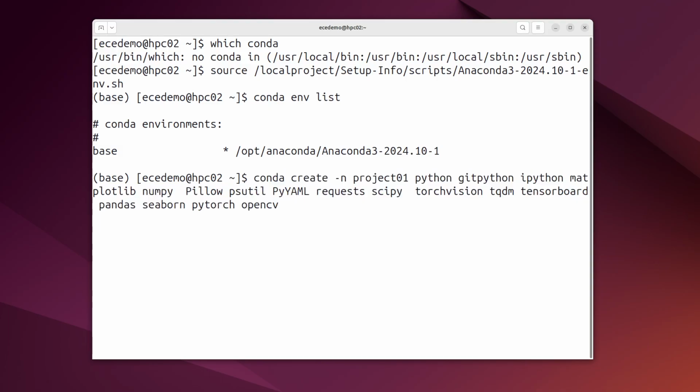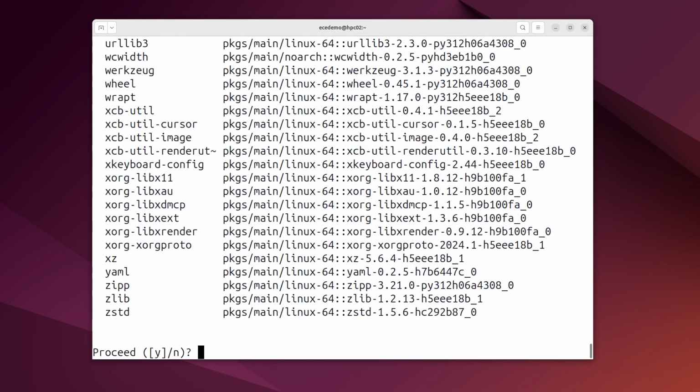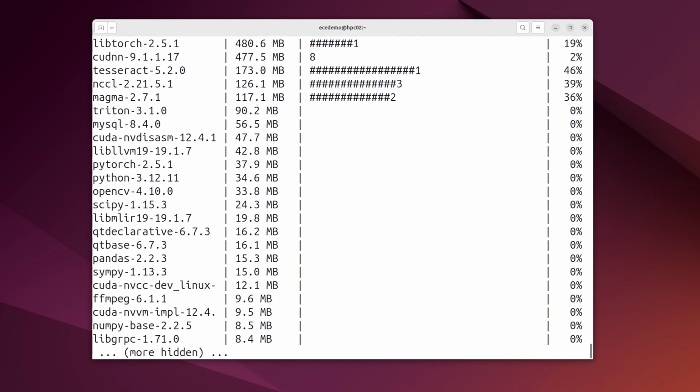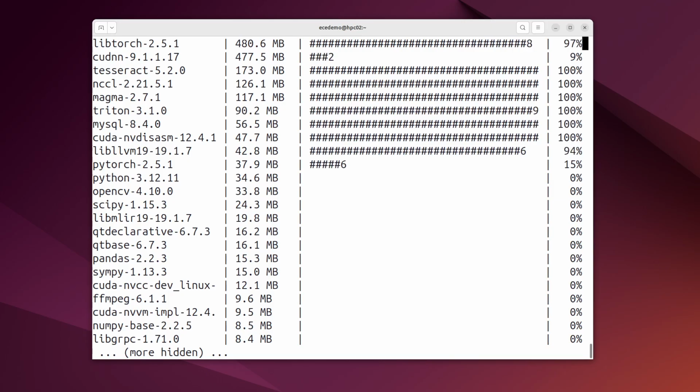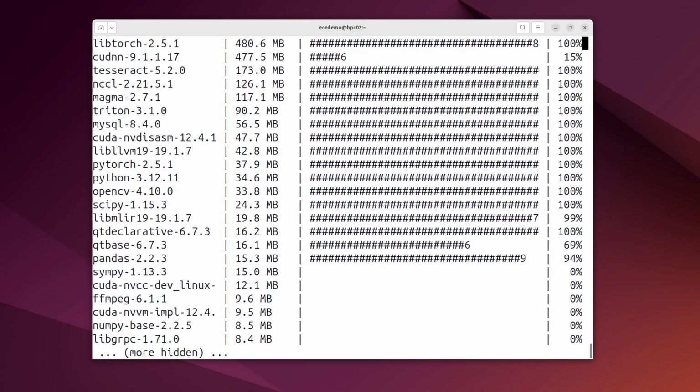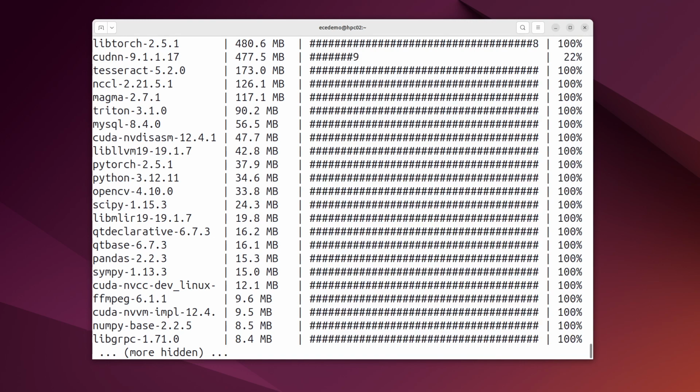So I'm going to go ahead and hit enter. And so it found the packages. I'll hit Y. And it goes through and resolves dependencies when it does this. So we'll wait here as the packages are downloaded and installed. This can take a few seconds.